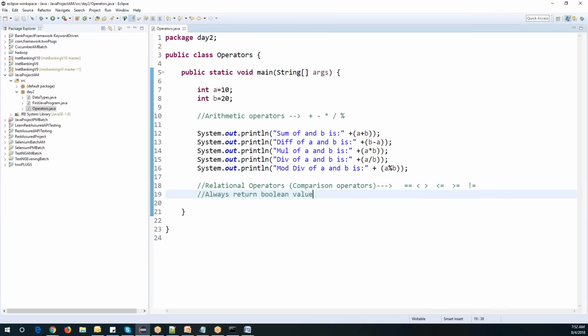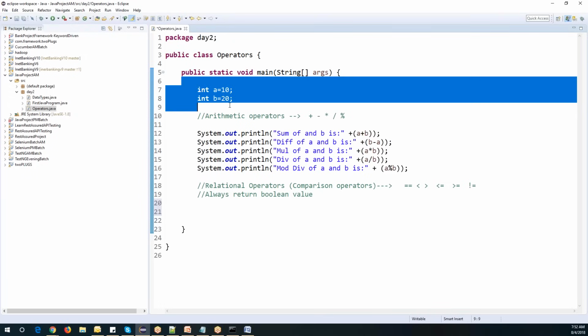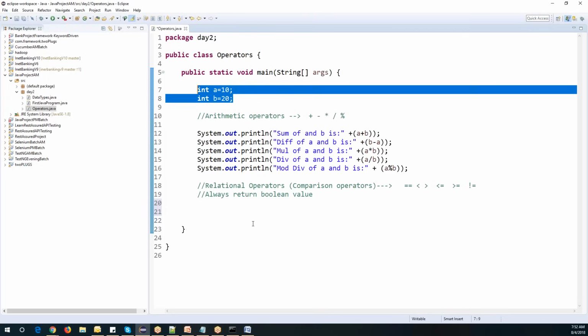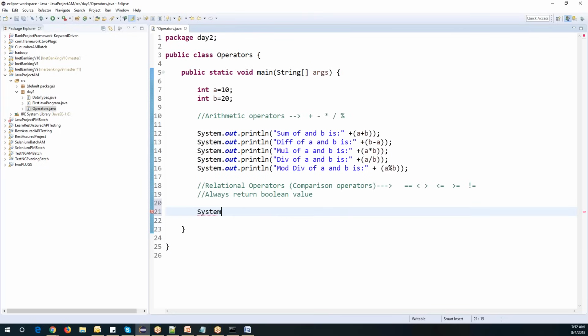Why does it return a boolean value? Let us see. I have A and B here, an A value and a B value. I want to compare whether these are equal or not. So for example, I'll write System.out.println(A == B). There is a difference between equal to and double equal to. Equal to is an assignment operator; it will assign some value to this variable. Double equal to is a comparison operator; it will compare the B value with A. If both are equal, it returns true. If both are not equal, it returns false.